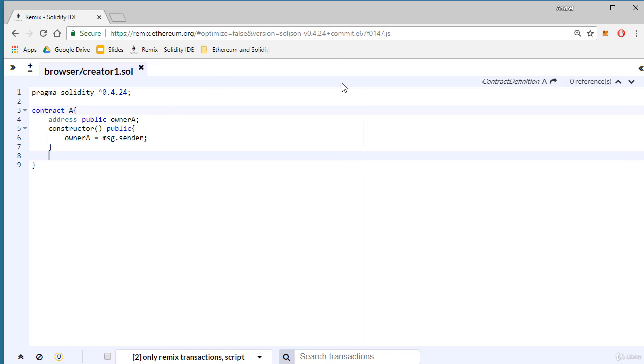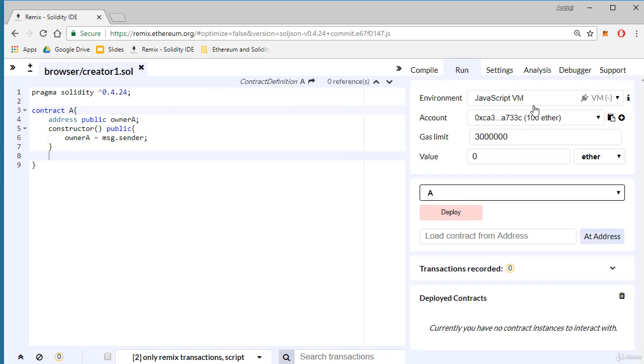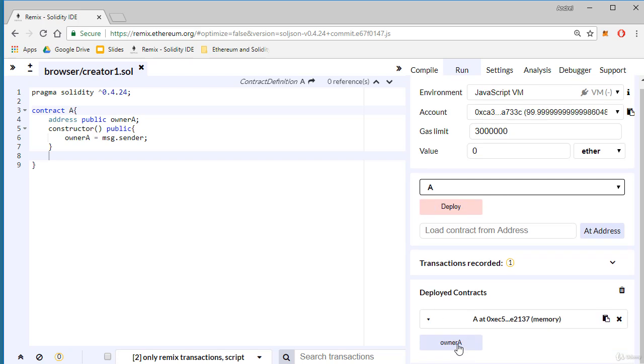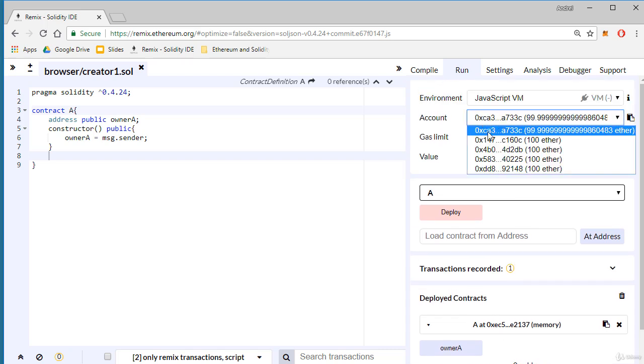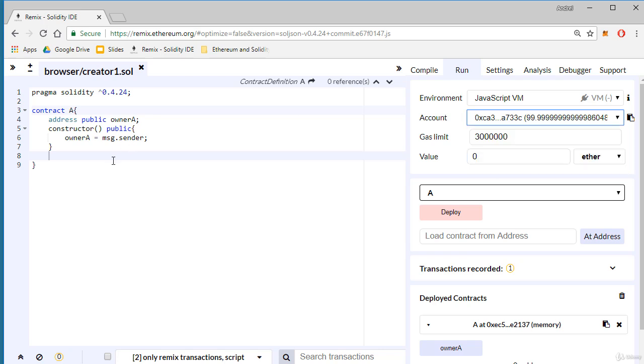Of course, we can deploy this contract as usual. So selecting an account from here, I simply deploy contract A, and the owner of contract A is the address that has deployed the contract. So the address that starts with CA35B and so on. We can see it's the address from here, the first address.